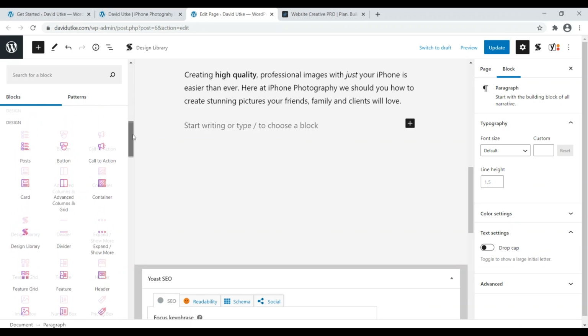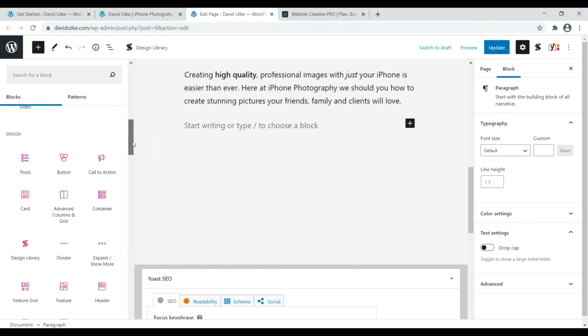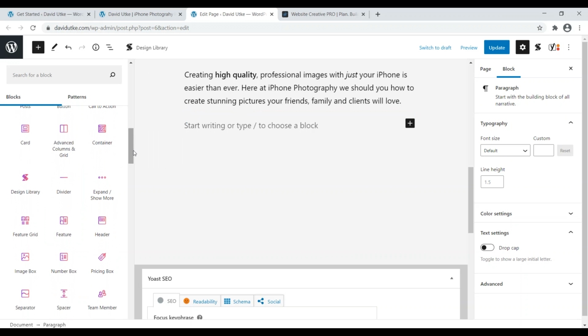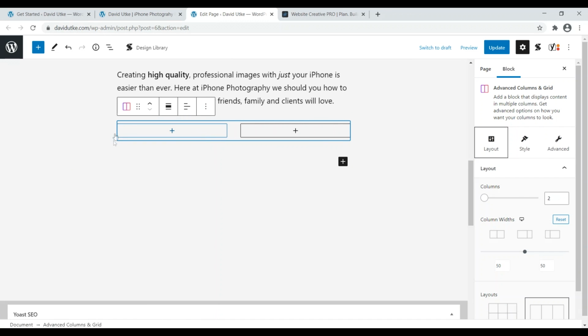So it's really nice. We can come down here and add in a bunch of other specific boxes. Let's go ahead and add in a type of column box so we can have 3 images. I'm going to click on Advanced Columns and Grid. Okay, so there we go.